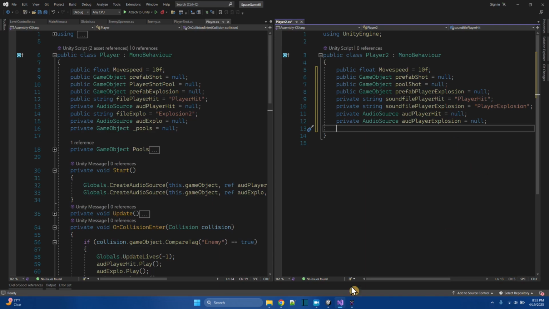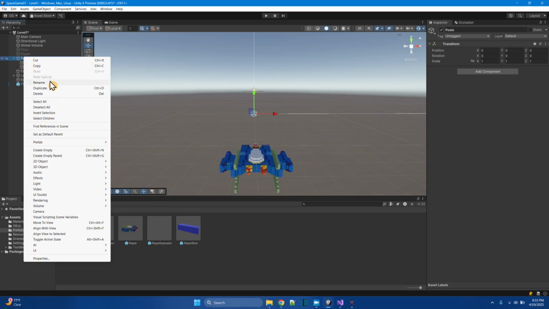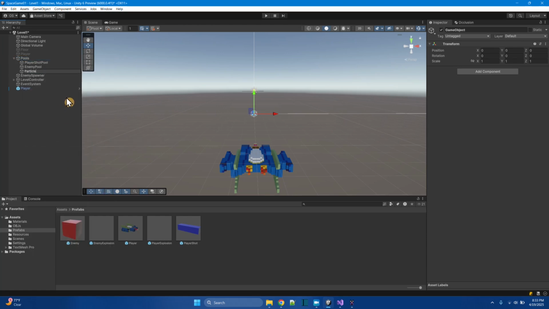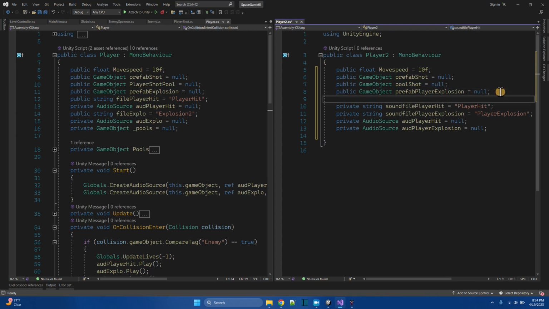And then there's, in my scene, I have pools: player shot pool, enemy pool, and then I'm going to have a pool for particle effects that go away by themselves, but they still need somewhere to open up to. So I'm going to create an empty, I'm going to say particle effect pool. Okay, so then over here, keep these organized together. Prefab for the shot, pool for the shot. Prefab for the player explosion, and private GameObject particle effect pool. I'll just call it particle effect pool.